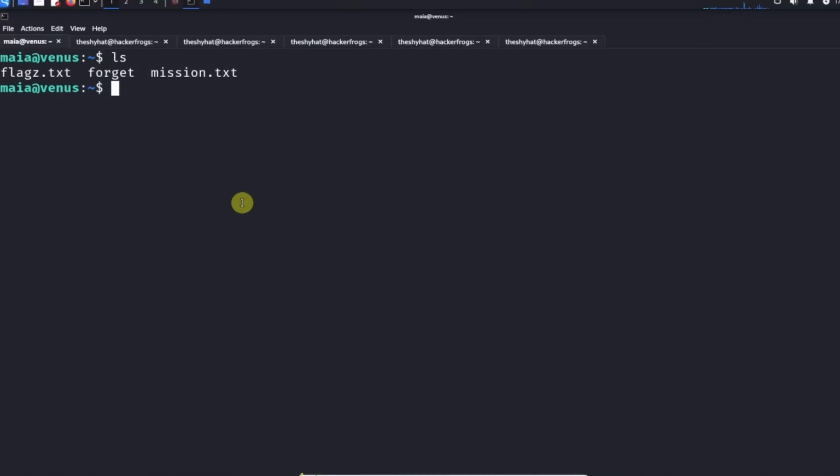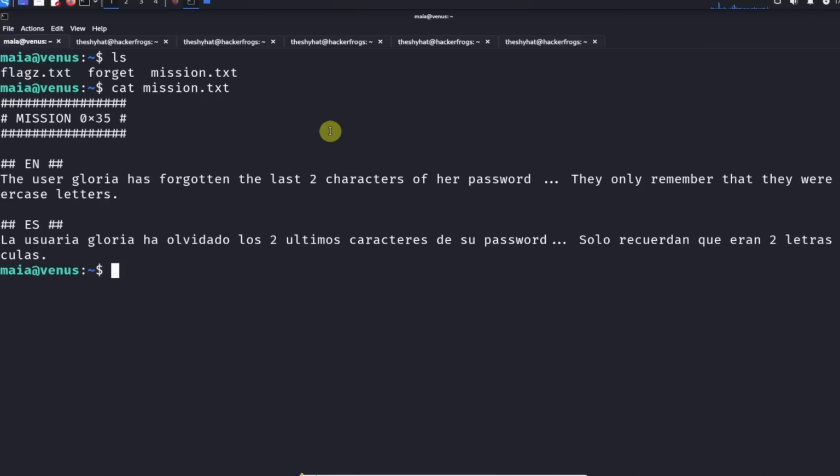All right, so this is a guided walkthrough for the Maia level from the Venus CTF labs from HackMyVM.eu. So let's take a look at the mission.txt file and begin the level. So this is mission number 35.